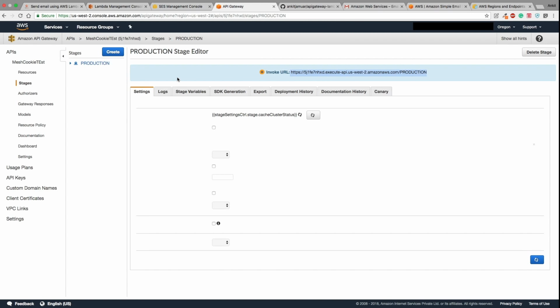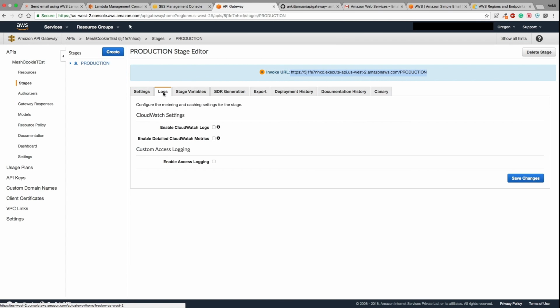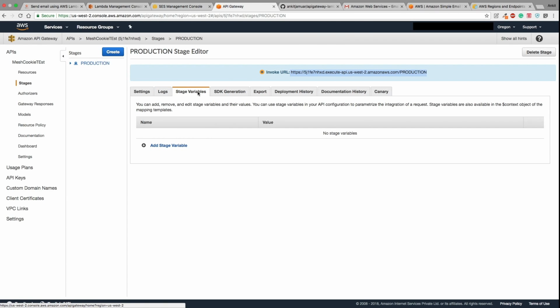But before that, let's look around in the UI. What we all have. We have logs. We could enable watch log, CloudWatch logs, and stuff like that. We have stage variables. For example, if you want to have an API key for production stages and development stages is different, you could do that.